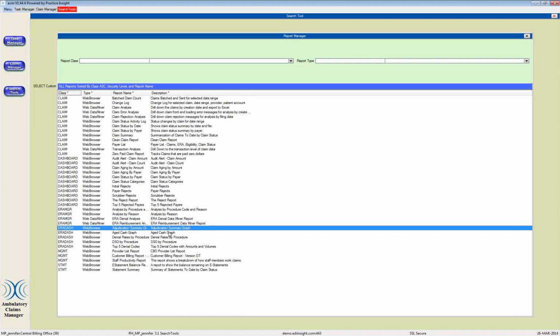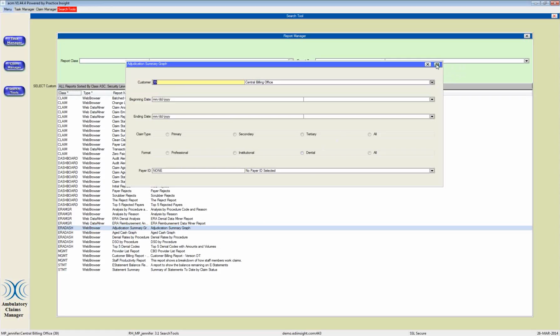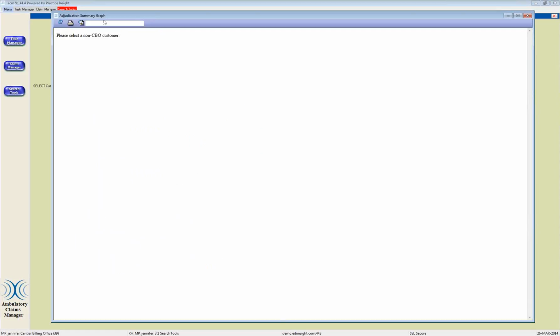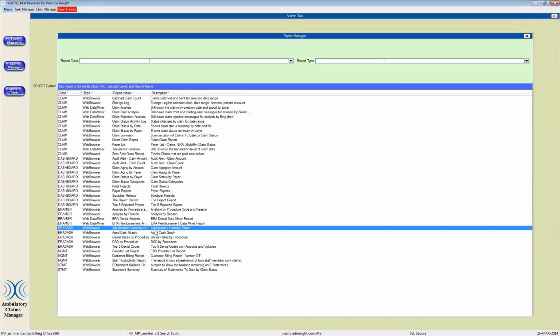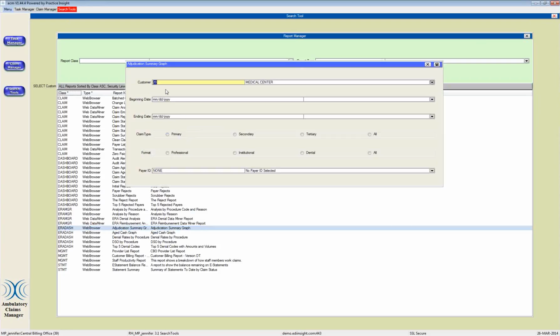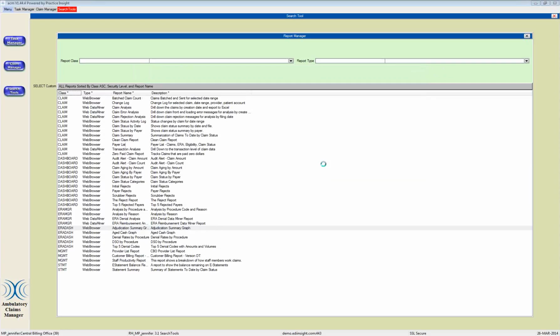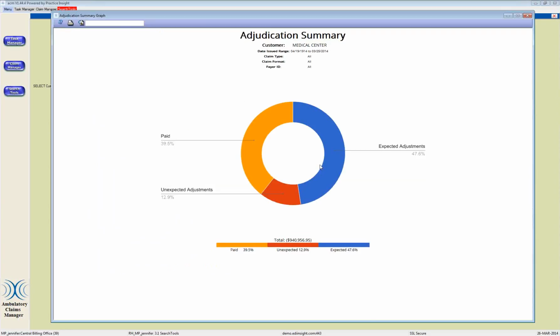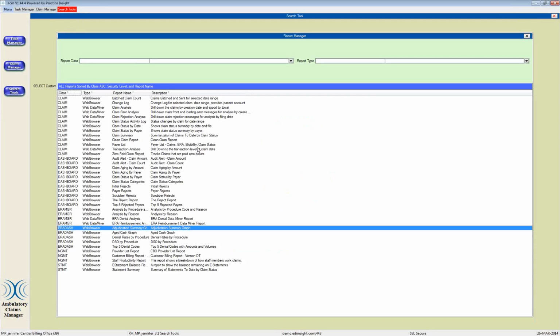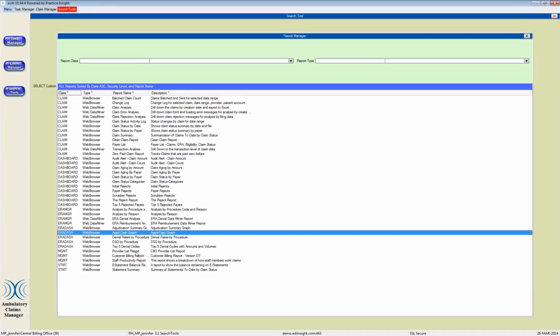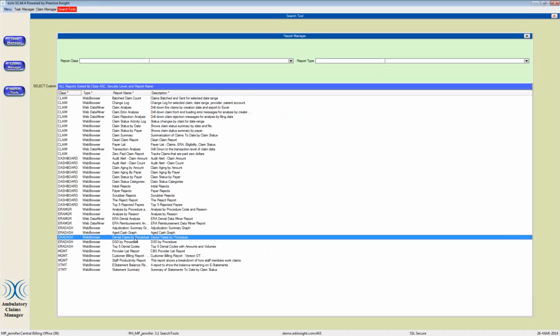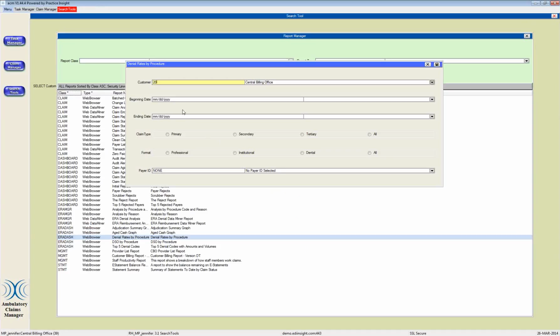Okay, the summary graph. This is going to show us a summarization just in a graph form of, again, using that ERA information. Okay, paid, expected adjustments, unexpected adjustments, pretty much all there is on that one. Okay, aged cash graph, denial rates by procedure code.